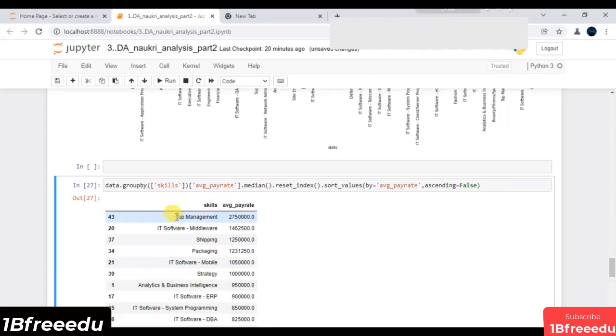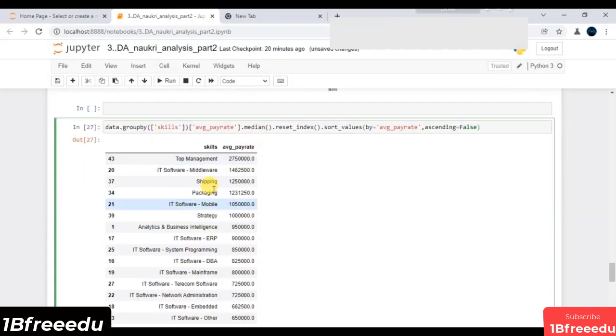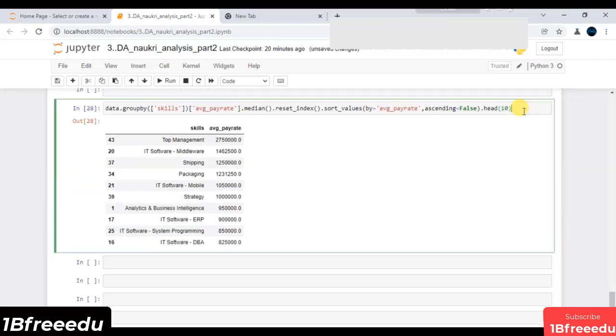You will see one of my top rated skills is top management. Then we have IT skill. Then we have shipping, packaging, IT software, and all these things. These are the skills in my hierarchy. Or can you find out the top 10 skills? For this, I will say dot head of 10. Let me execute again. These are my top 10 skills. Again, just to plot it, you can call a bar chart.